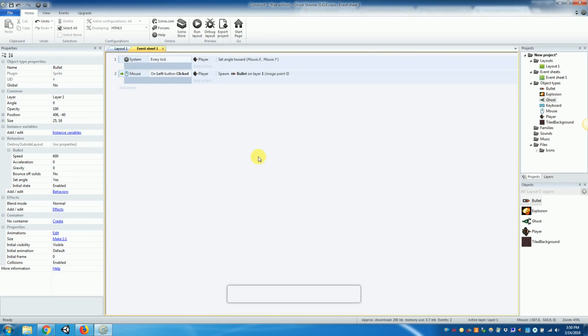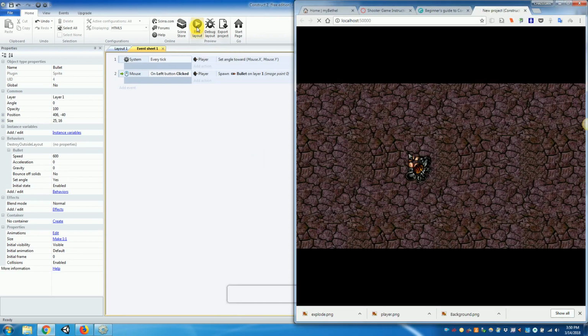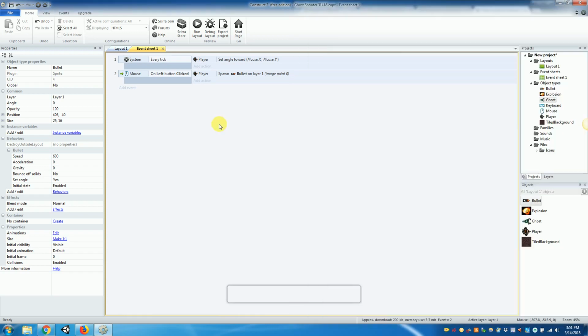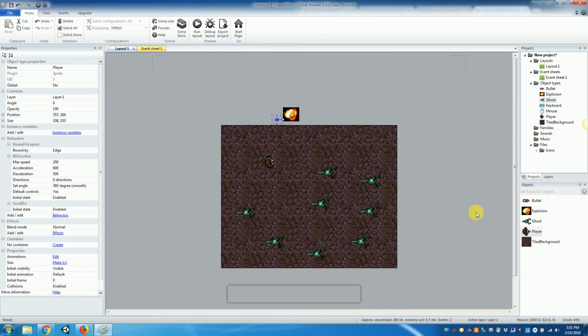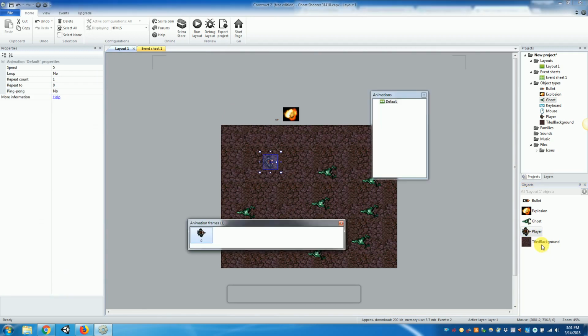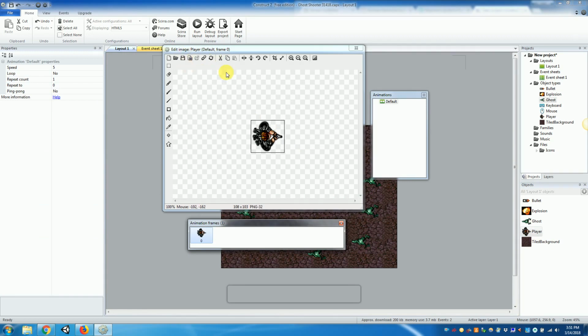And if we test that, let's see if it works. So now we have our player, and if we shoot, notice that his bullet is coming out of his forehead, roughly. So we might want to fix that. We can do that simply by clicking on the player here, or we could go back into the layout. Either way, double click on him there, or we can click here, right click, and edit animations. That opens back up our editor.